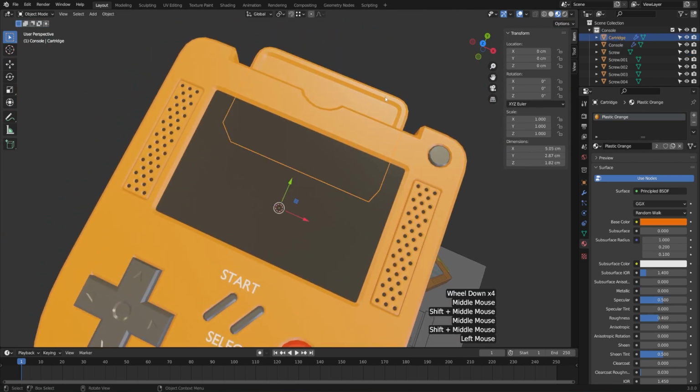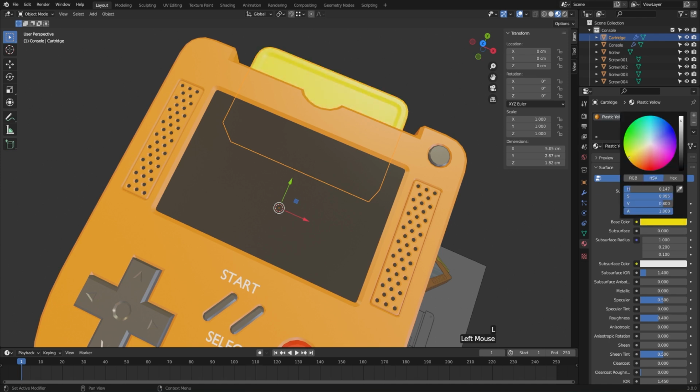Let's do the cartridge. Let's select that object. And right now it's using the plastic orange. But if I hit the 2, which again signifies that this is shared between 2 material slots, in this case between 2 separate objects, then it'll make it its own copy. That way I can edit this independently of the other one. I can change the name to plastic yellow, and just make the base color a nice yellow, and maybe I'll desaturate it just a little bit so that it stands out from the orange a bit more.